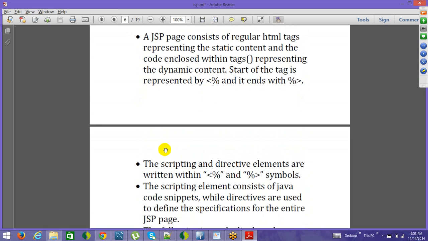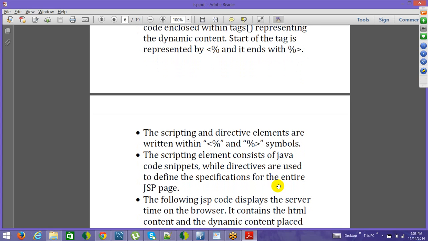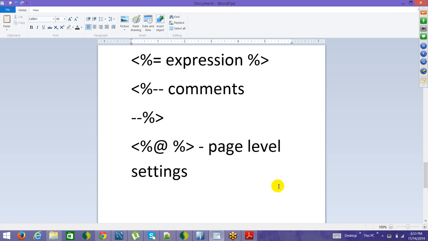So a JSP page consists of regular HTML tags representing the static content and the code enclosed within tags representing the dynamic content. And the start of the tag is represented by, as I explained, less than bracket, percentage, and it ends with percentage greater than bracket. The scripting and directive elements are written within the symbols. The scripting element consists of Java code snippets, while directives are used to define the specifications for the entire JSP page. So if I come back here, this is what they're referring to as directives.